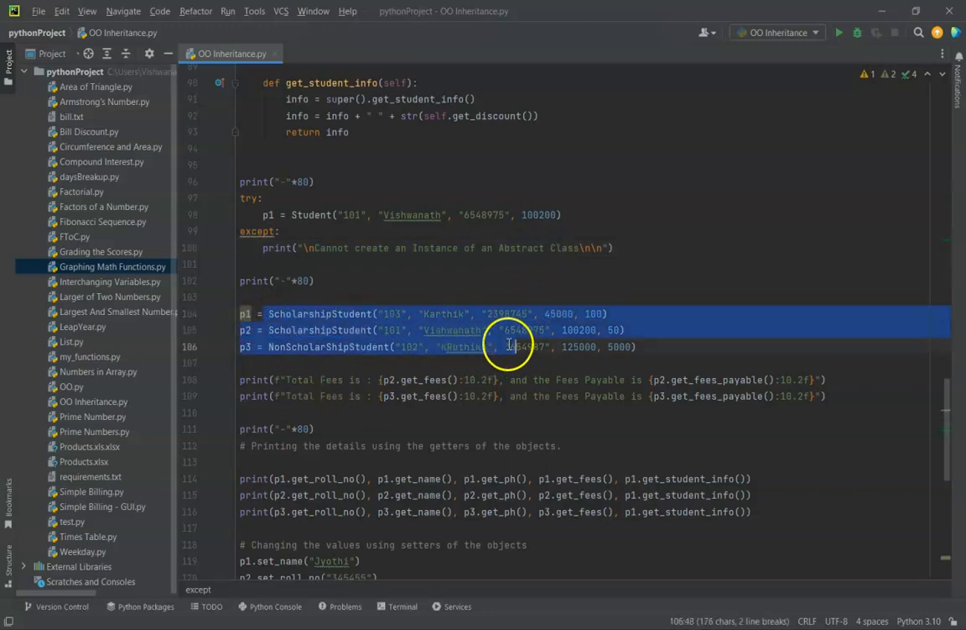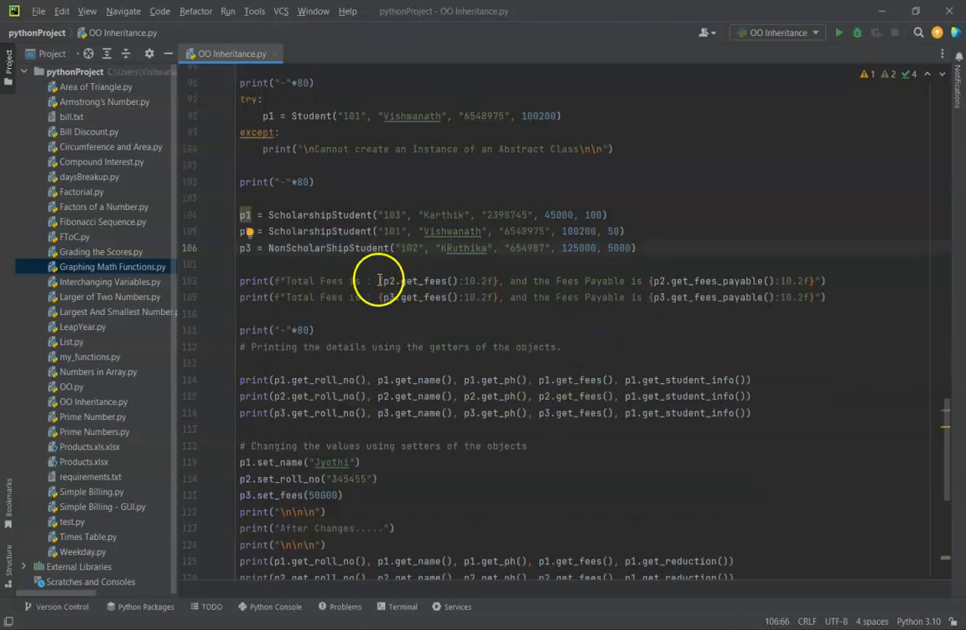Then I'm creating three instances: P1 scholarship student, non-scholarship. Apart from other details, here I have the fees, and because it is a scholarship student, it is 100% scholarship. This is 50% scholarship, and this is a fixed amount because it is non-scholarship. And here I am explicitly displaying that total fees is P2 get fees, and the fees payable is get fees payable.